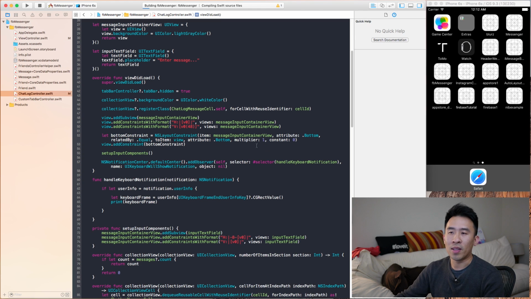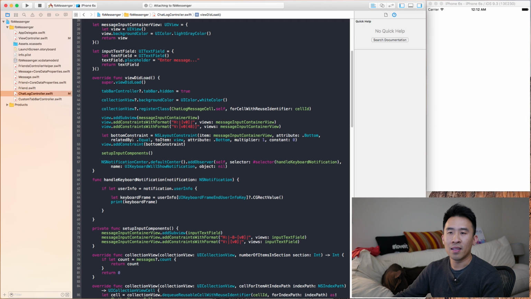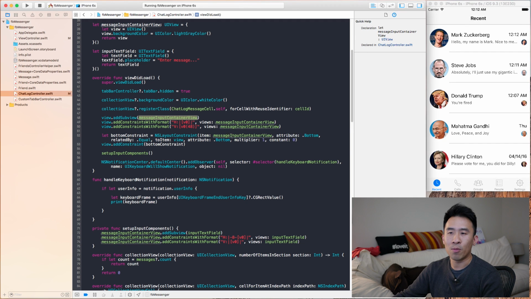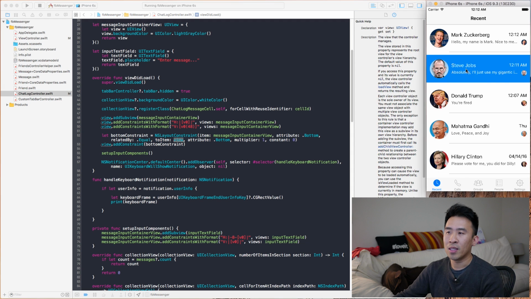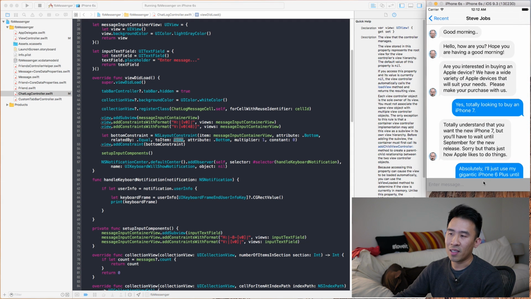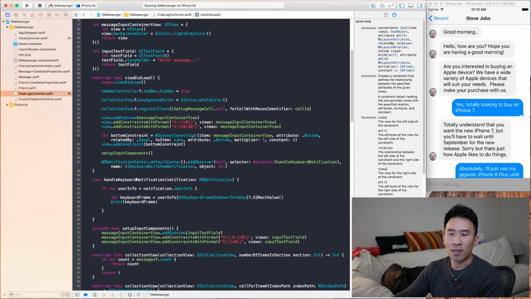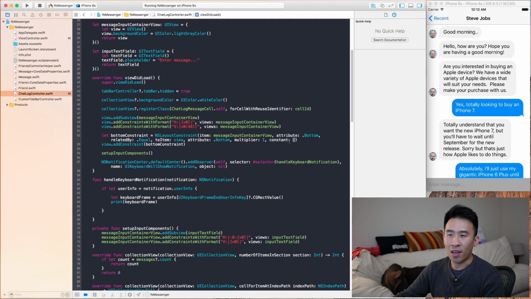So I'm going to run this now, and you're going to see that it actually pins this message input container view to the bottom of the actual view. I'm going to click this, and now you see it pops up at the very bottom. The interesting bit about this entire method call is this constant value right here.